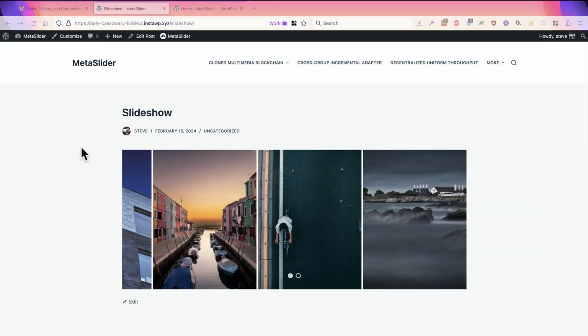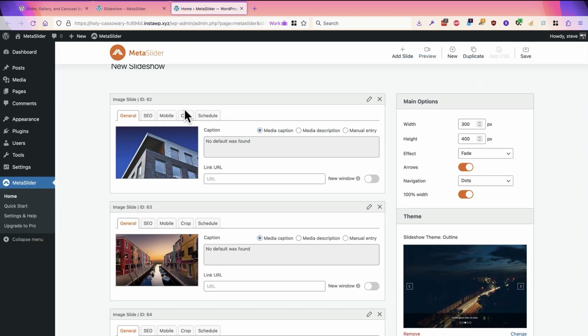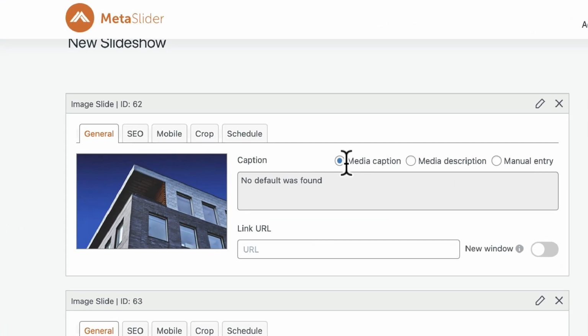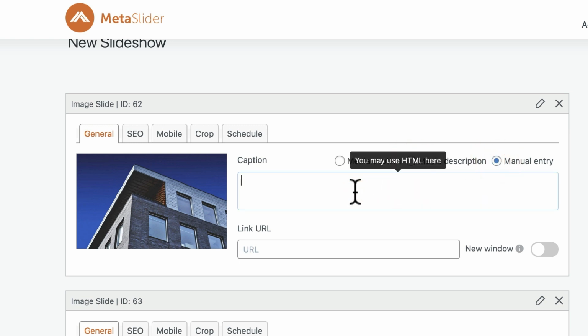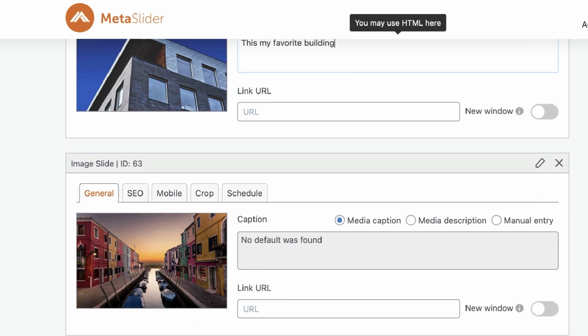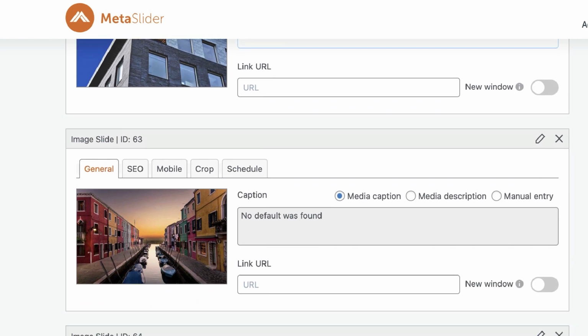The title of this video promised that you would be able to add text on top of your carousel. Let's see how to do that. We'll go back to the MetaSlider editing screen, and you have different choices for the captions. You can pull them from the media library description, or you can manually enter a description. So this is my favorite building. That's going to be the caption for this. You can add HTML in there if you want to add some different formatting options.